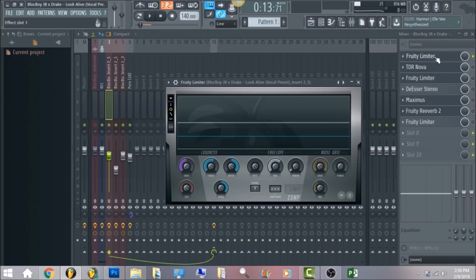So the first thing we have is a Fruity Limiter, but we're using the compressor in the Fruity Limiter. So what you want to go ahead and do is just load that in. I didn't do any adjustment to the release or the attack. All you want to do is bring your compression down. Make sure the ratio and the knee are all the way to the right. And the threshold, I dropped it down to -9, just to compress the vocals, not do too much heavy compression.